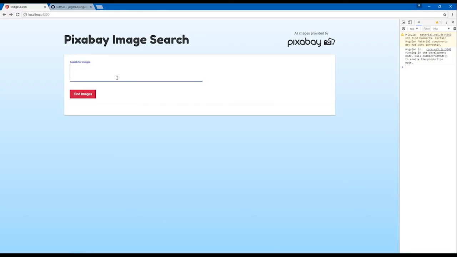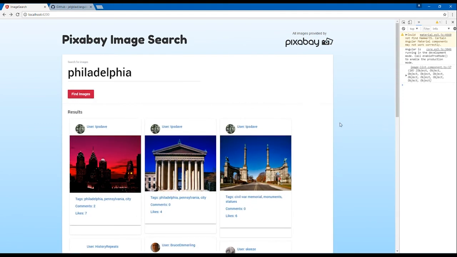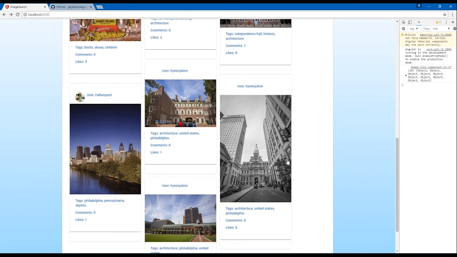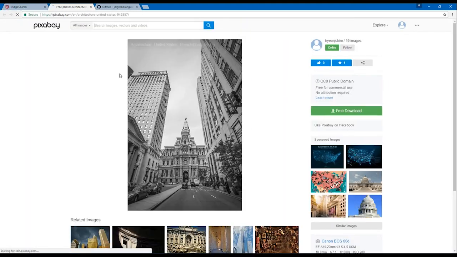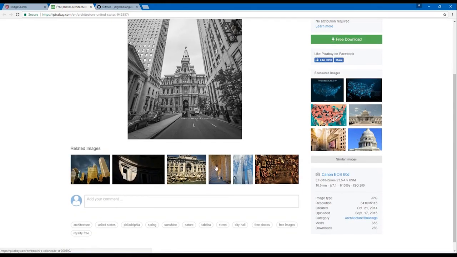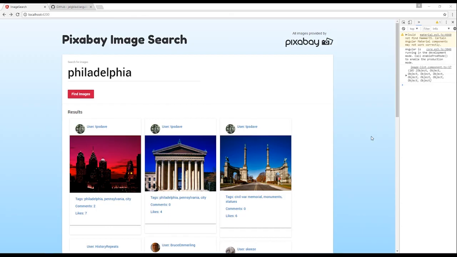So if I go ahead and type in another search query here, you can see that everything is looking pretty good. And we can click on the images and it takes us over to Pixabay, where we could download them if we want, or check out some related images. So that's our simple image search application in Angular.